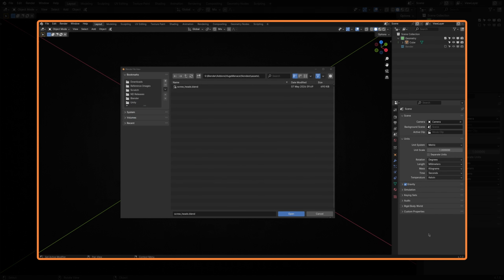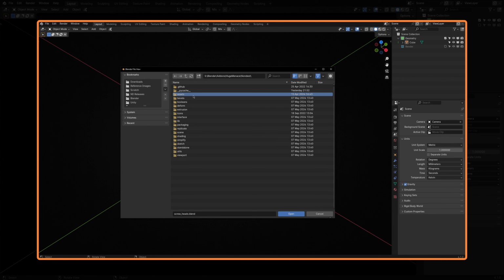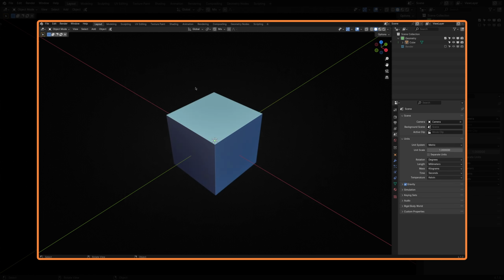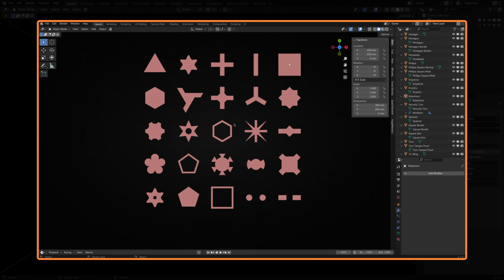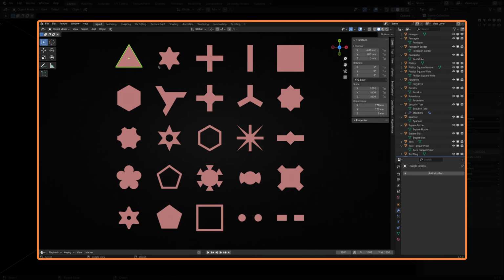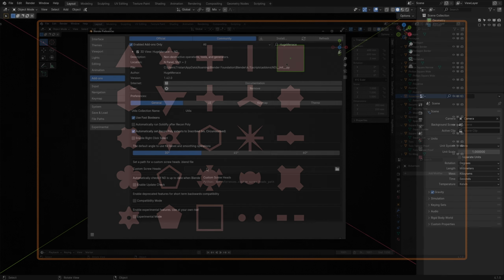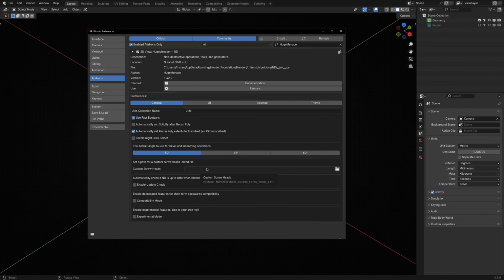Set a path for a custom screw heads blend file. The screw head operator pulls different shapes from a blend file included with the ND add-on. You can find it under the Assets folder wherever you install ND on your hard disk. Select a custom one here to use something other than the default blend file. Ensure Blender has the correct file permissions and can access that file, or you may encounter issues.